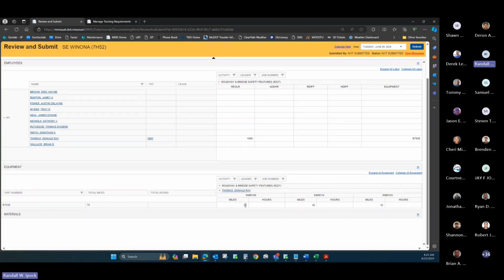There's your 50. So it's very important that the supervisor, crew leader, whoever's going through and verifying all this information, whatever documentation you turn in needs to match in here. Any questions about K numbers?